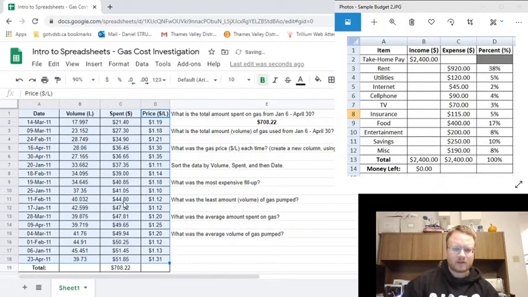And now it's sorted by price. So the dates are all scrambled. The volumes are all scrambled, but the amount spent increases: 21, 40, 27, 34, 39, 47, 50, 51, 85.